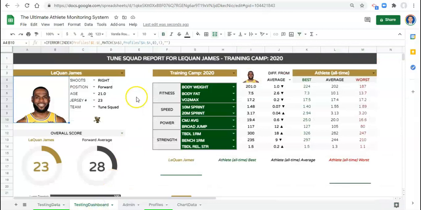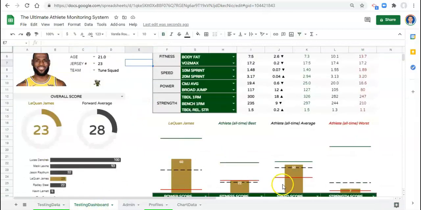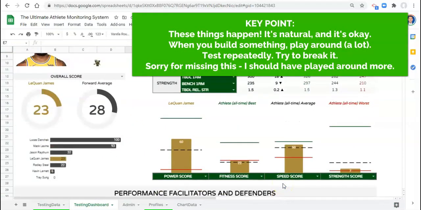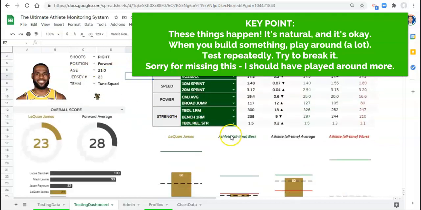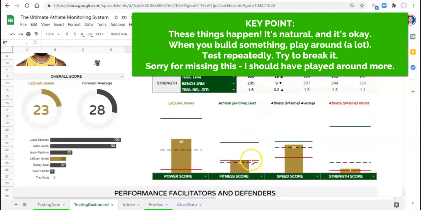But if we go to our testing dashboard, what I noticed in the way that I did things with the scores, and this is typical in sports science and anything that you're building out, I didn't notice this until later on in my calculations. But when I compare this person to their all-time best, the red line is higher than the black line. And now how can their worst be higher than their average, at least when we're talking about scores? Well, I'm going to show you why, and I'm going to show you how to change it.